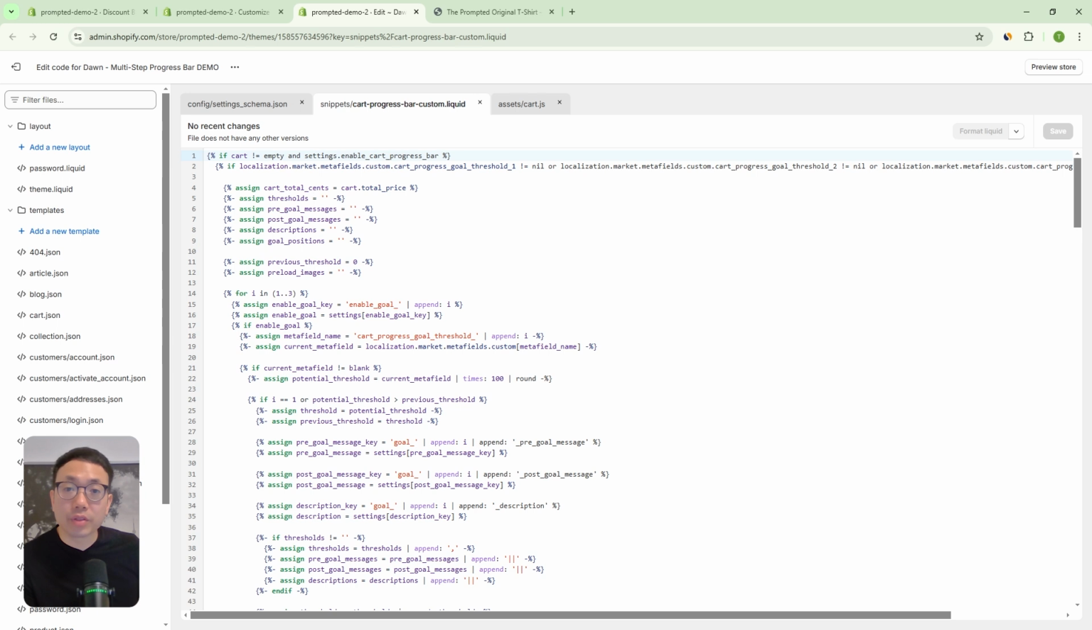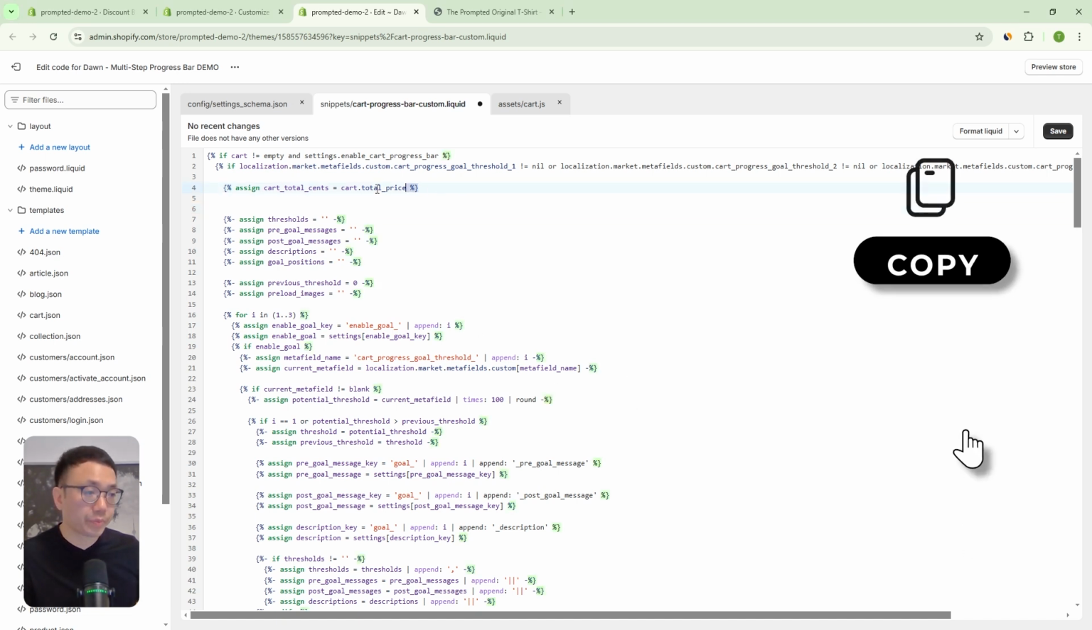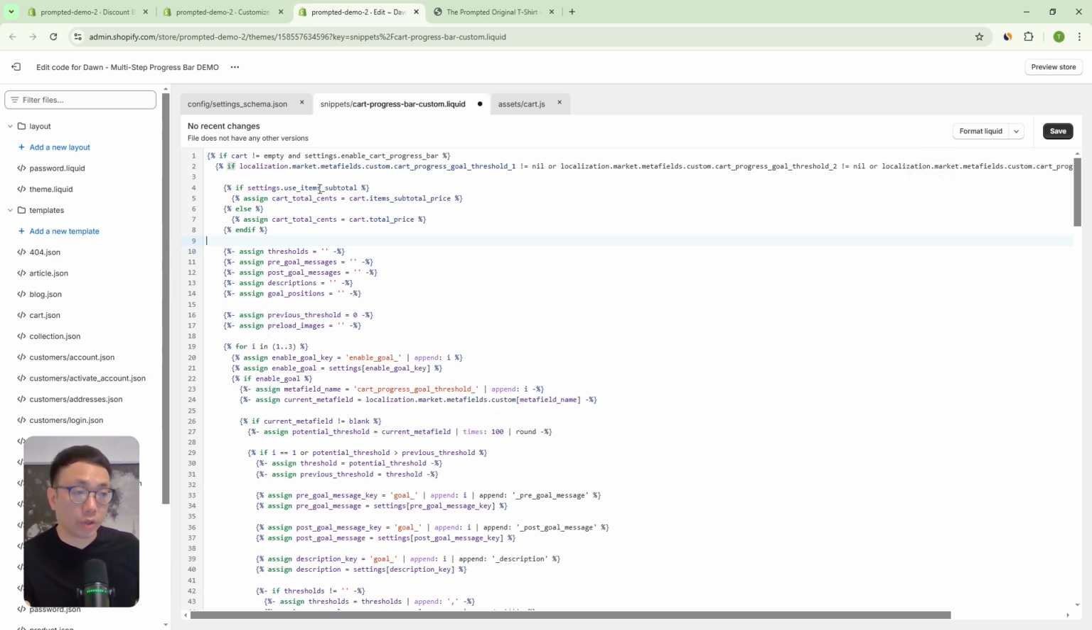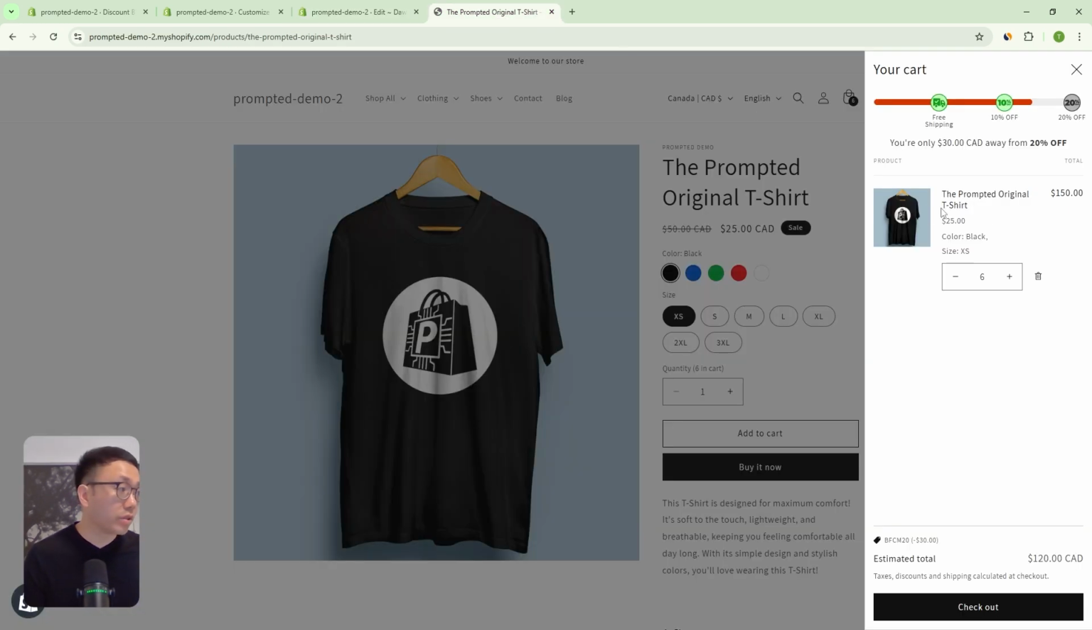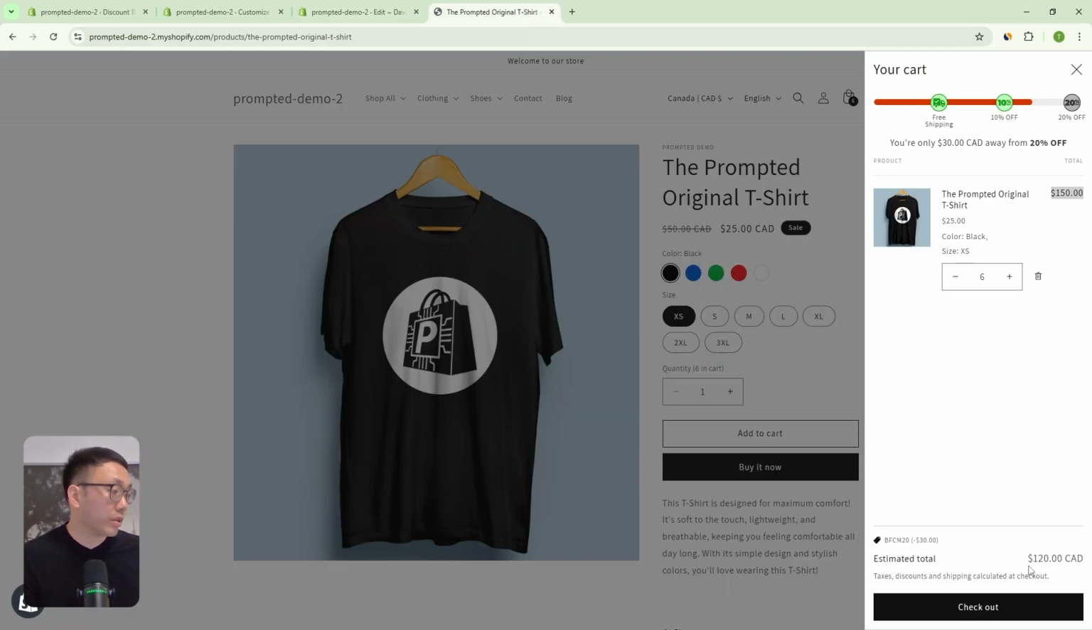Near the top, we've got this line, cart_total_cents, and cart equals cart.total_price. What we're going to do is replace it with an if statement right here. We're going to create this new setting, use_items_subtotal, and decide: are we going to make the progress bar based on the subtotal price, which is the value before discounts, so that's the 150 in this case, or are we going to use the total price, which is the 120 here?